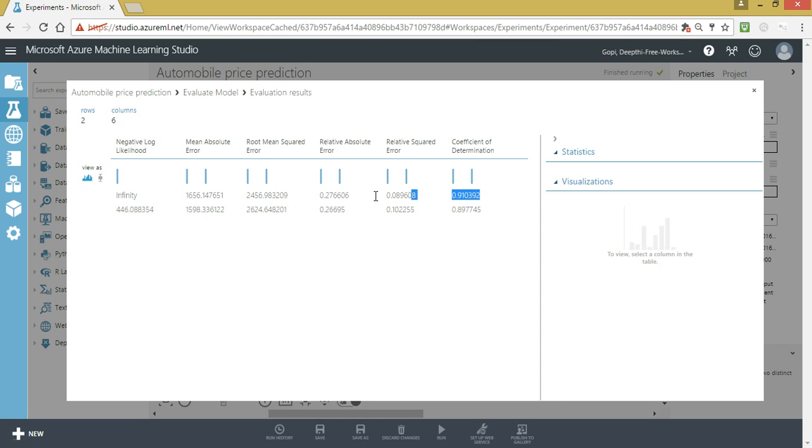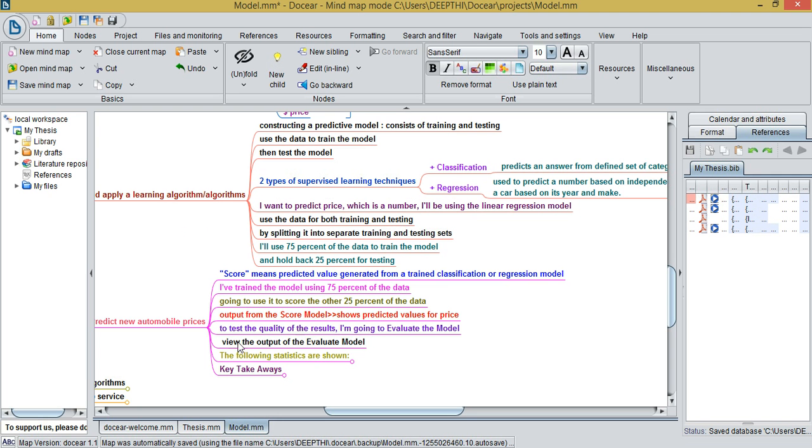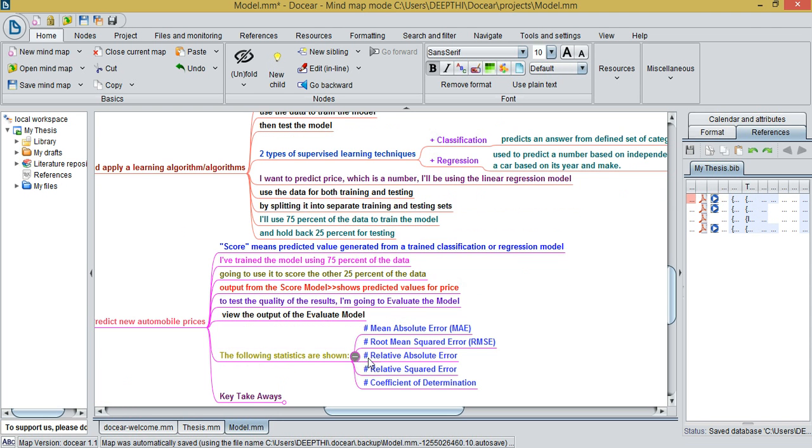The first set is for the linear regression model, and the second set is for the Bayesian linear regression model. What are these parameters? The evaluation results for the experiment are given. The following statistics are shown: mean absolute error, root mean squared error, relative absolute error, relative squared error, and coefficient of determination. What are these statistics?